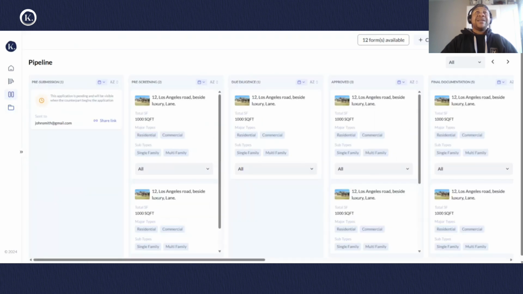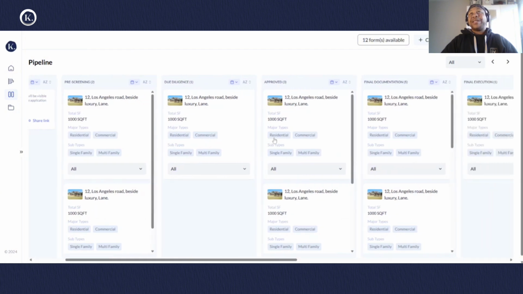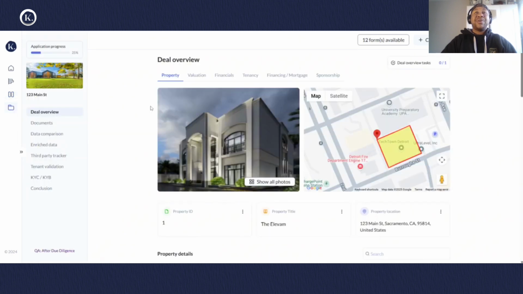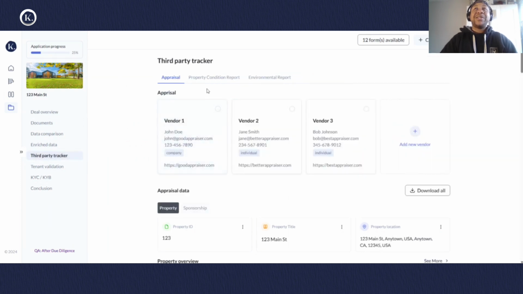The secondary way is if you go through your pipeline. There are different presentation formats for similar detailed information, but you'll be able to move right through to an asset and due diligence. Again, it'll bring you to your deal overview page. Then you can go down to your third-party tracker, and then we can begin the process of either engaging with the vendor or tracking the document.